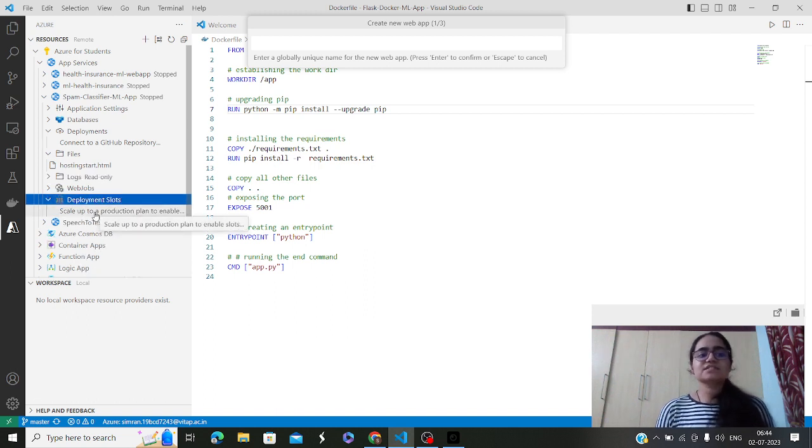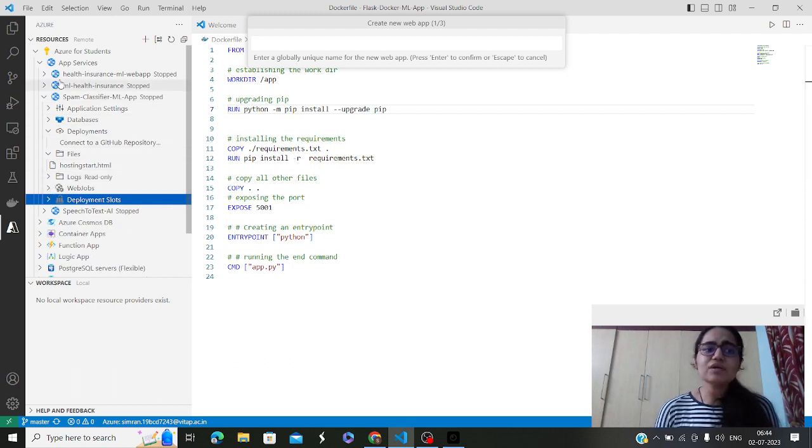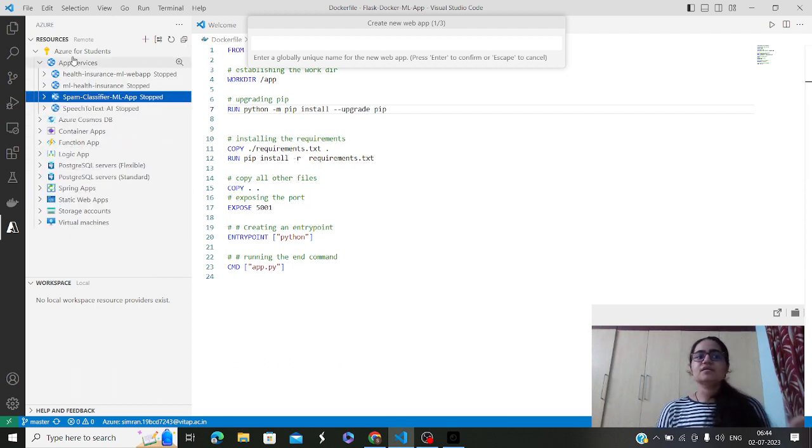So deployment slots is nothing but scale up to a production plan to enable slots. So if you are on a free plan, you can actually upgrade your plan, or you can scale up and scale down your app service as well. So that was all about some of the features in app services.